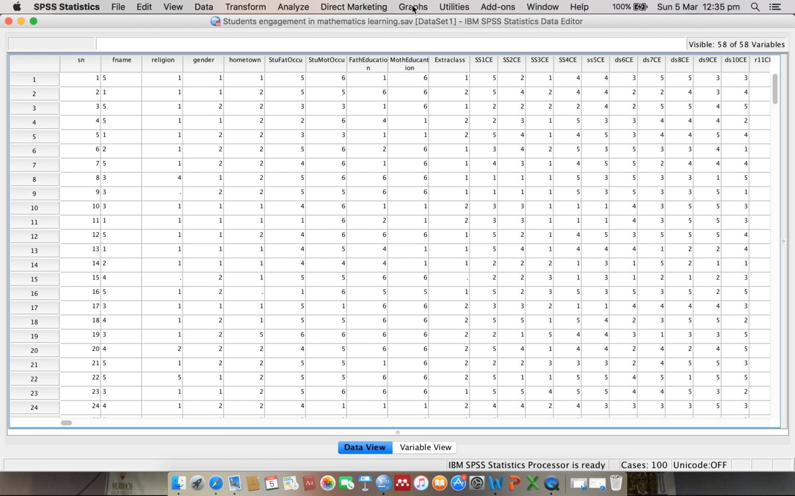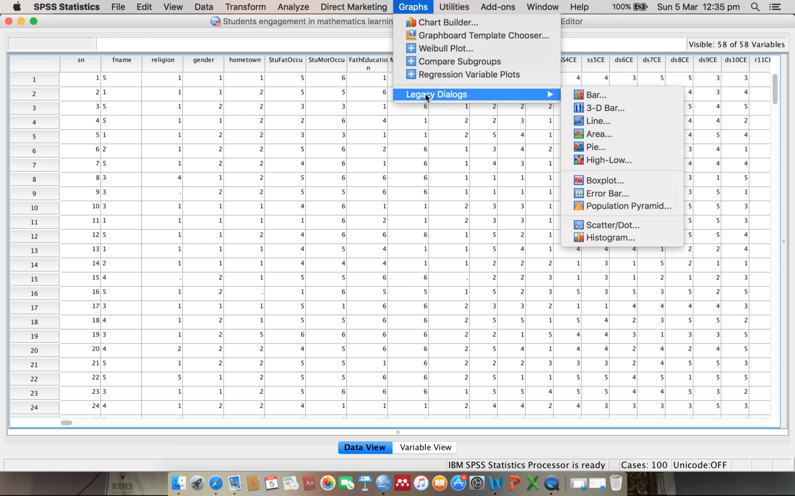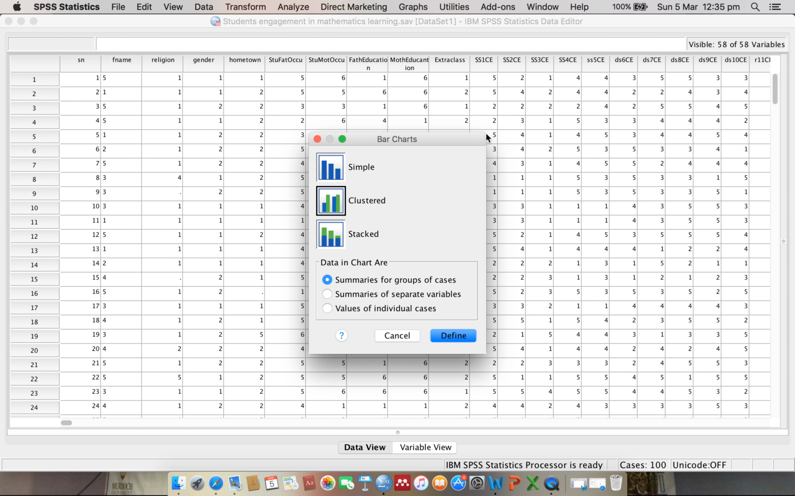Now let's go to the graph and select legacy dialog. Come to the bar and click on the bar. Now select cluster and summarize for groups of cases. Now click on define.